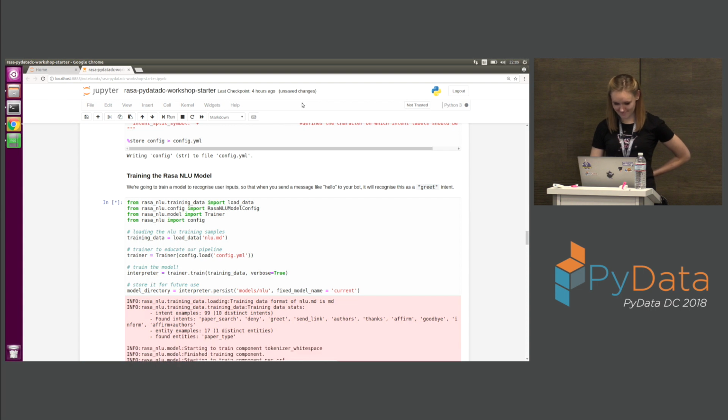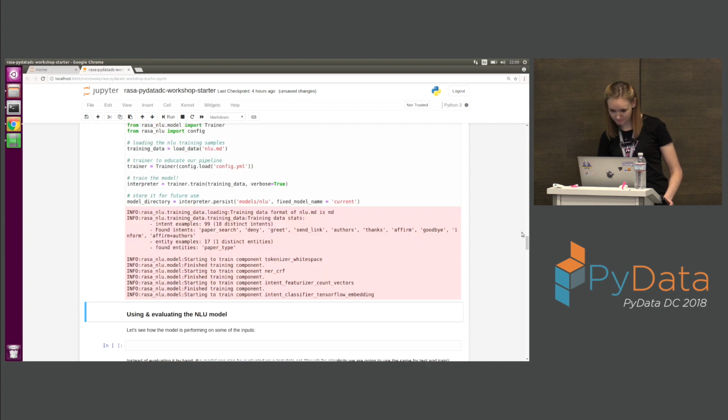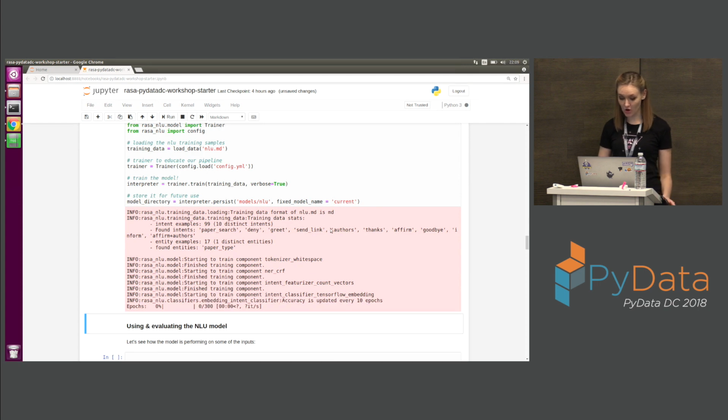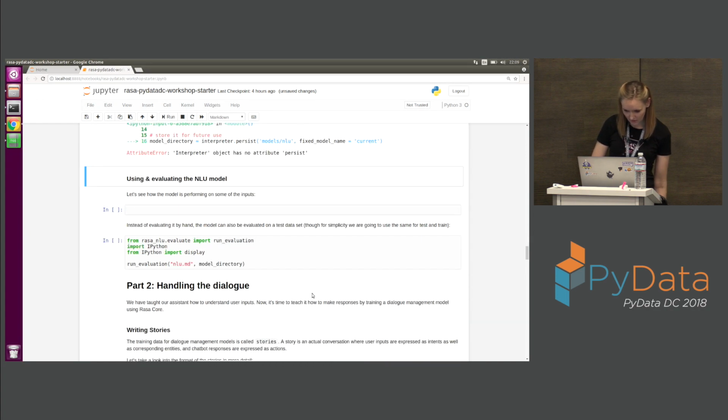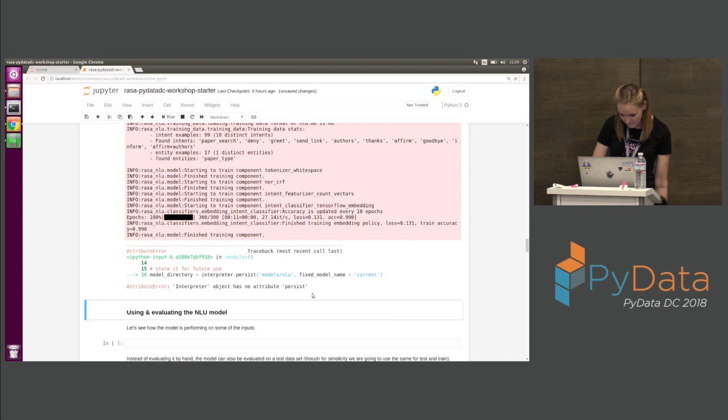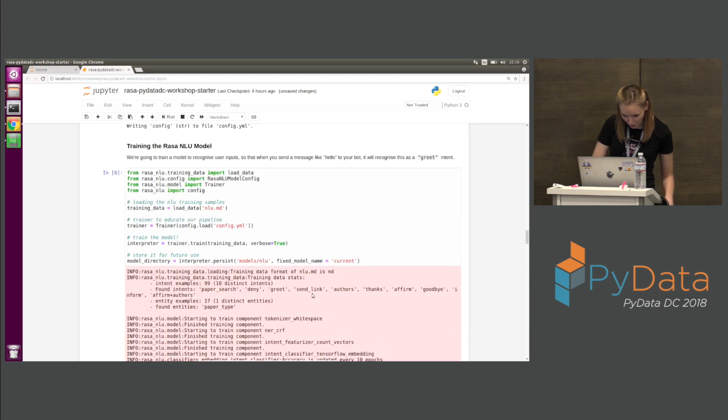Okay, so you can see already there is the summary of all the intents you had in your training data, entities, and so on. And then every single component that was included in the pipeline is trained one after another. So you can see it used tokenizer whitespace, then conditional random field, then the classifier, and why it failed? Oh, it should be trainer, yes. Sorry. Yeah. So hopefully it's not going to take long.